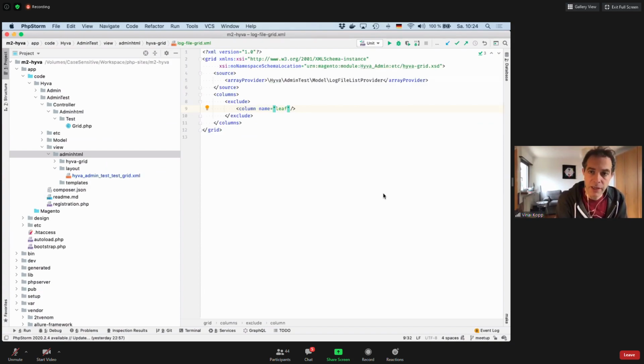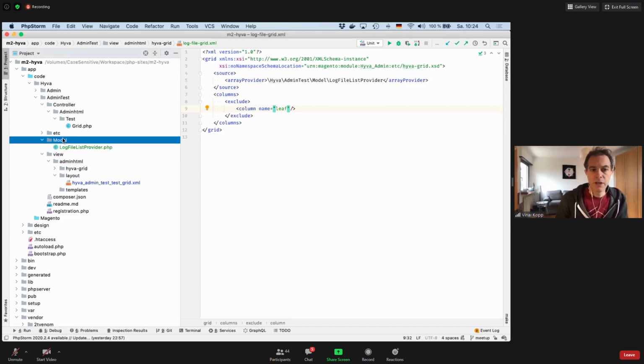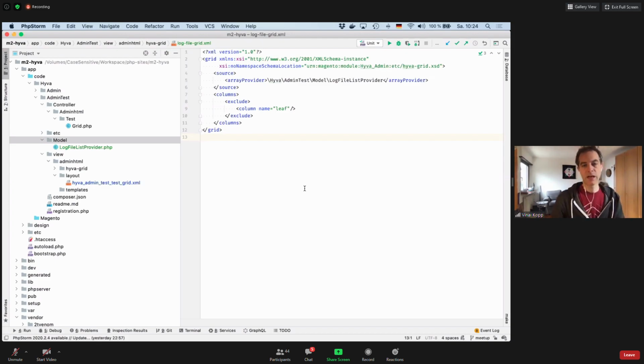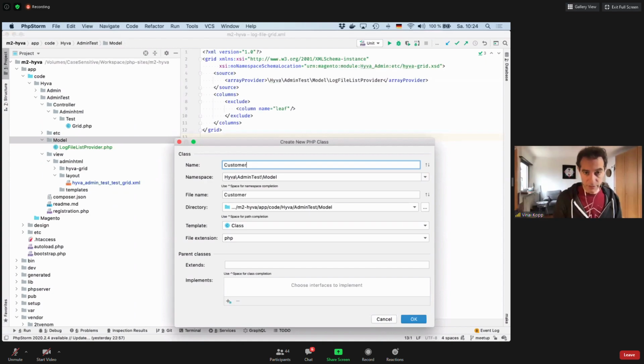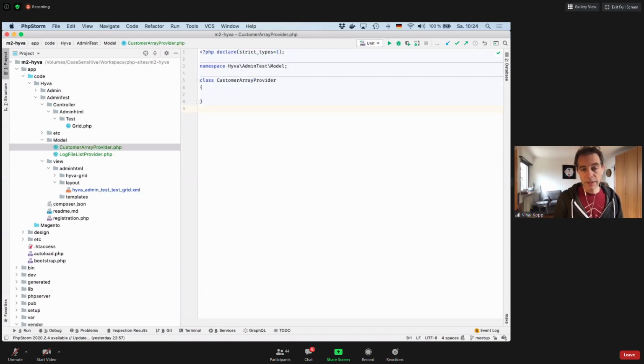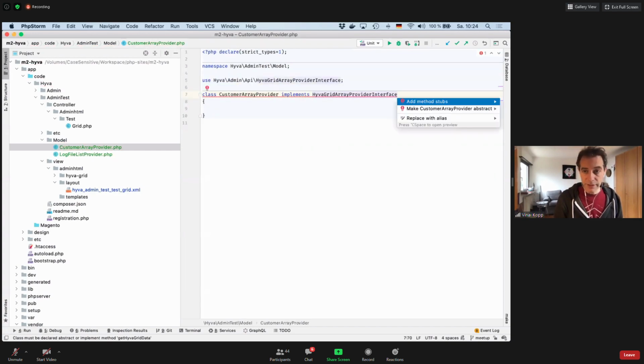It's pretty quick. But what about a bit more complex arrays? And maybe just another quick example. How about we use a real class, something that we can load, and then turn every record into an array using the data object processor. So how about customers? So let's do a custom array provider here. Customer array provider. And this also implements the Hyvä array provider interface.